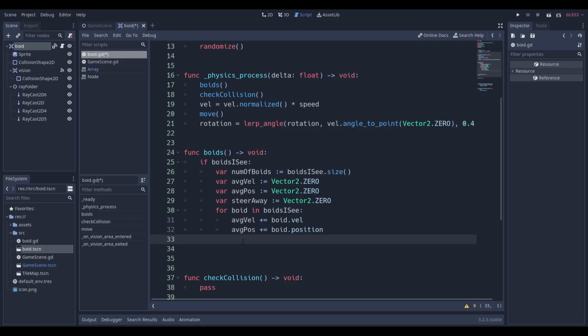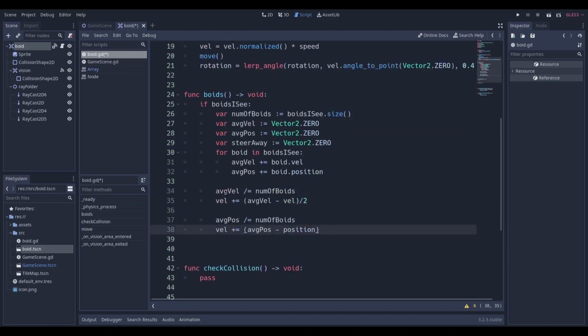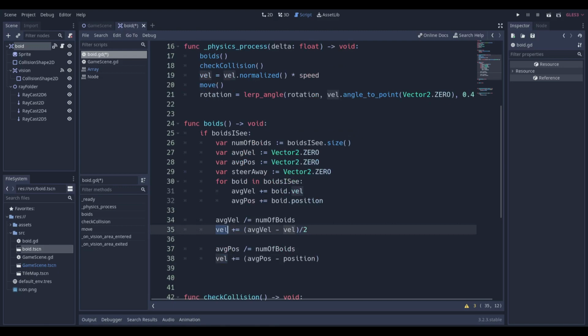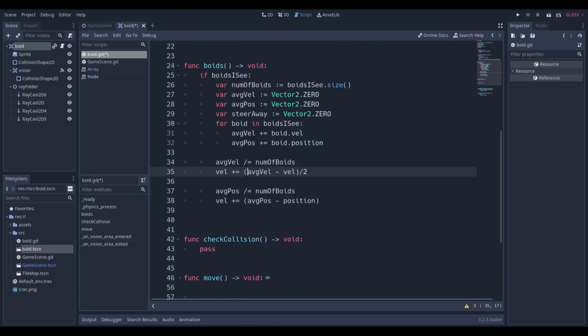And if you're saying, hey, that's not an average value, that's just a total. Well, we actually have to divide it by the total number of boids. You can see divide equals, it's just like saying average val is equal to average val divided by number of boids. So that's the equivalent statement, but it's just a lot neater if you do this. And we're basically going to be saying to our velocity, which is defined up here and how we're actually going to be moving, velocity plus equals average velocity minus our current velocity, divided by 2 to get the average of that.